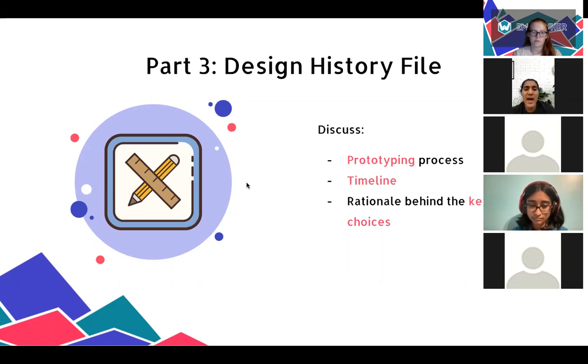And the rationale behind the key design choices is about the major features. Why did you decide to include that? How did that exactly target the end user, and how is that going to help them use your product, or how is that going to help solve the problem that you identified?